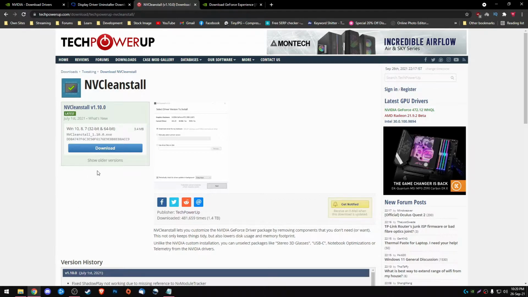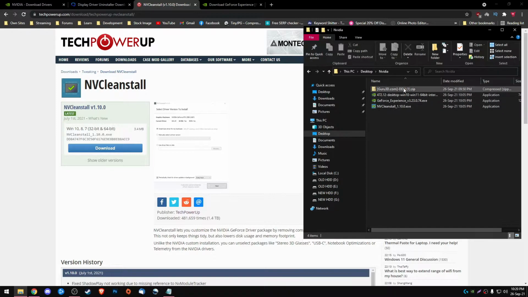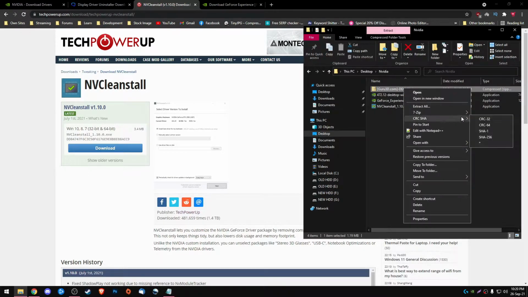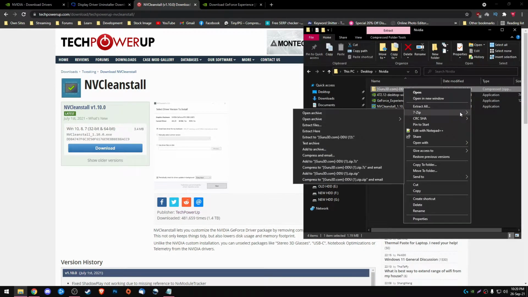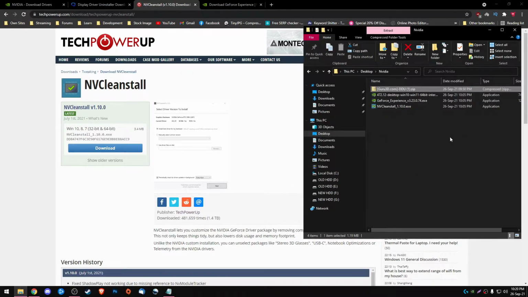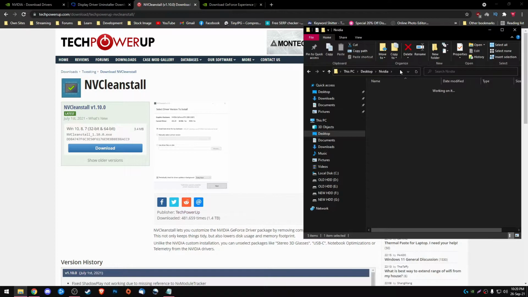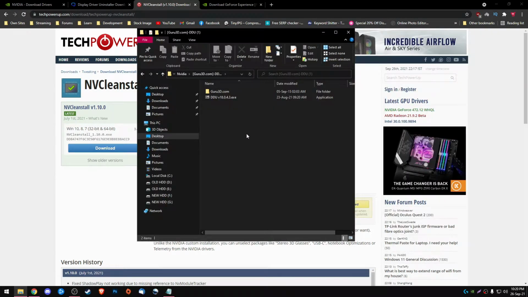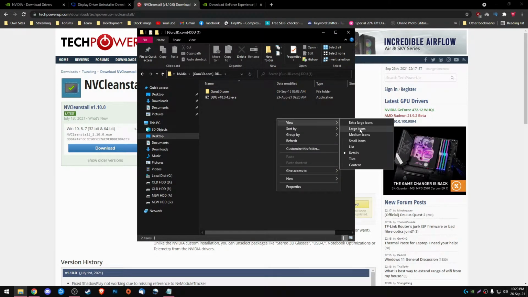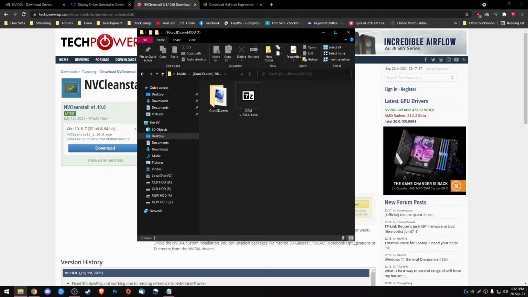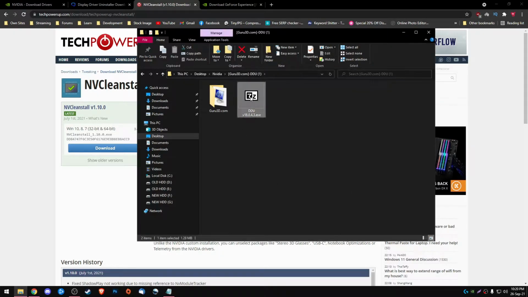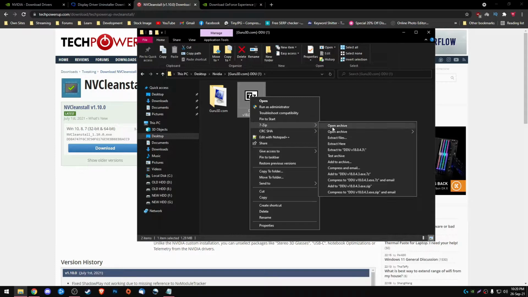First of all, we need to uninstall the existing driver. So you need DDU, which is Display Driver Uninstaller. You need to extract the file, and here you have the Display Driver Uninstaller, and you need to extract again.